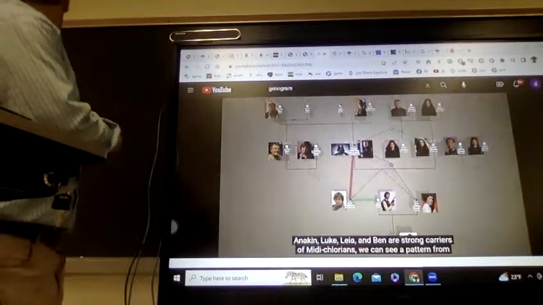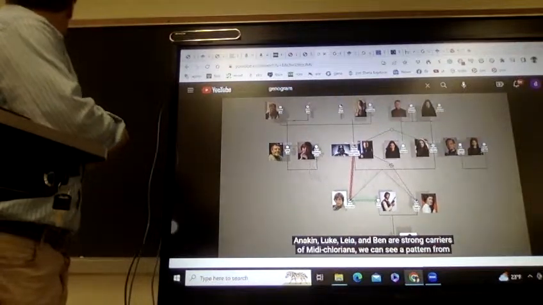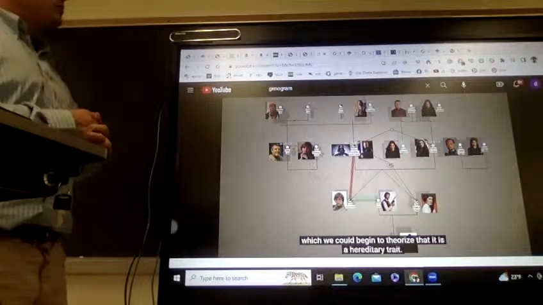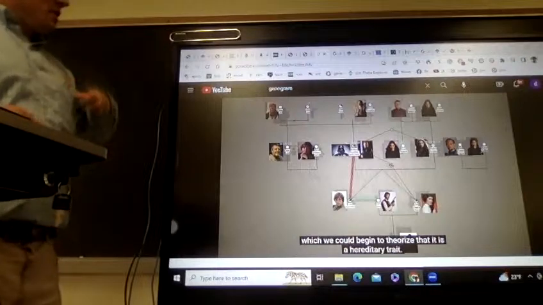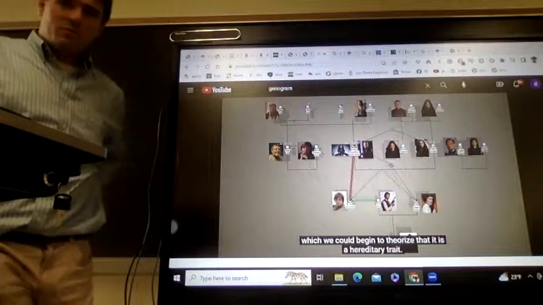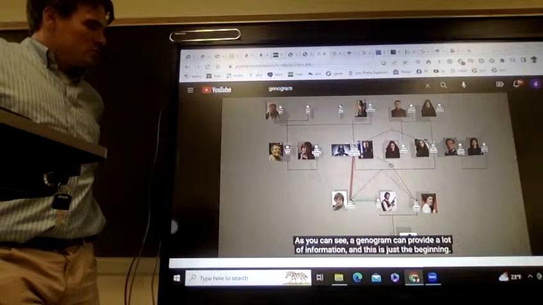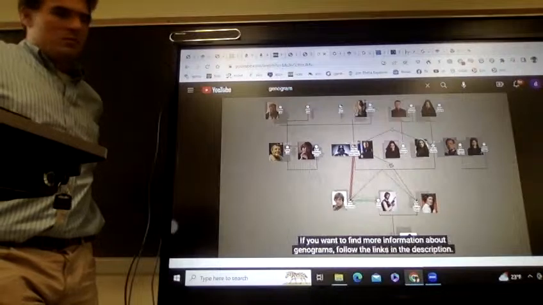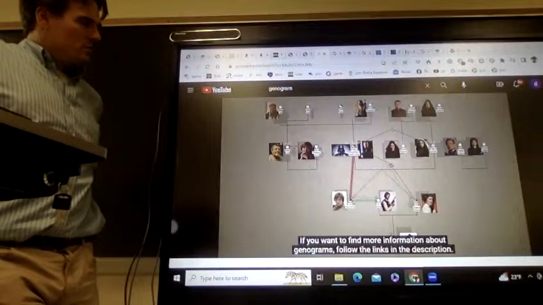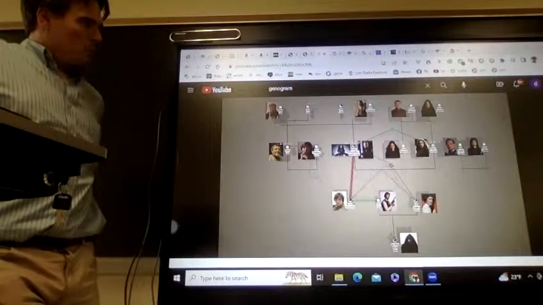Anakin, Luke, Leia, and Ben are strong characters of stories. We can see a pattern from which we could begin to theorize that this is a hereditary trait. As you can see, a genogram can provide a lot of information, and this is just the beginning. If you want to find out more information about genograms, follow the links in the description.